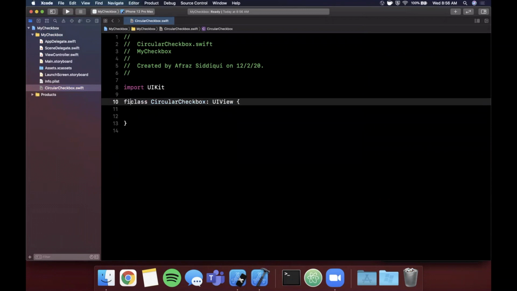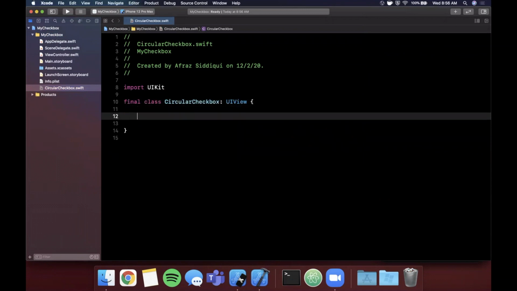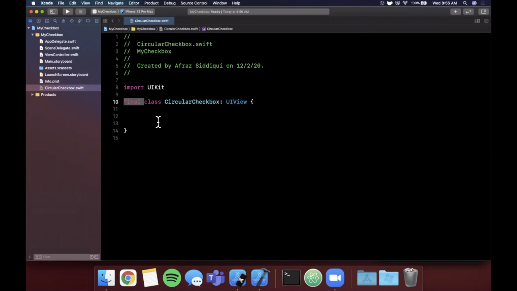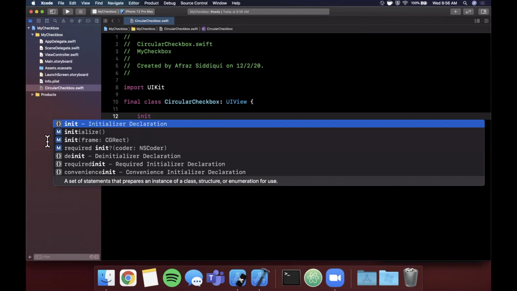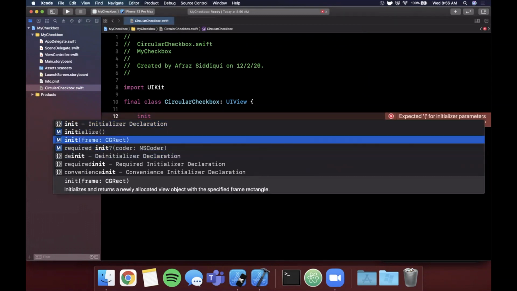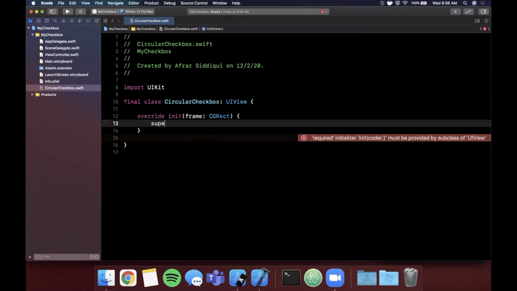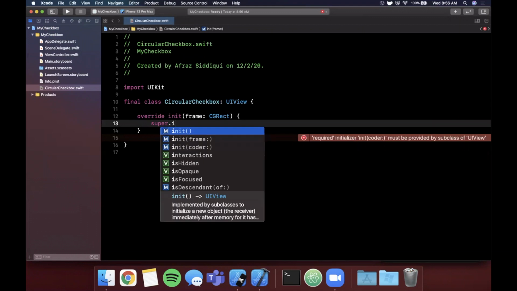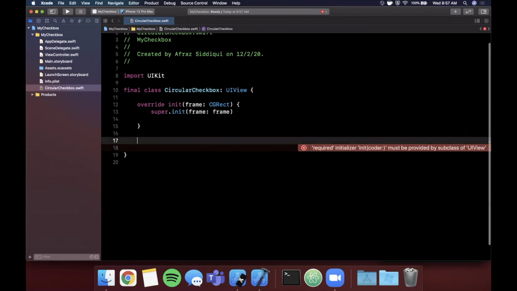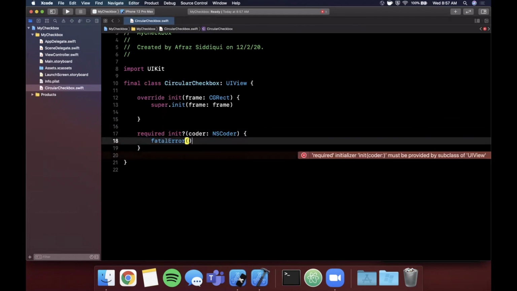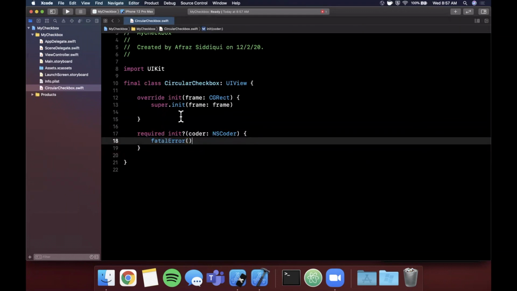Let's get rid of this commented out code, and add final there, so nobody can subclass it. And let's talk about this. So what is a circular checkbox? Well, all it really is is a circle that you can tap and tap again to check and uncheck. So what do we need to do here? The first thing we need to do is implement its initializer. So we're going to override init with frame, and we're simply going to call the super constructor for it. We're also going to bring in the other required initializer just like this.